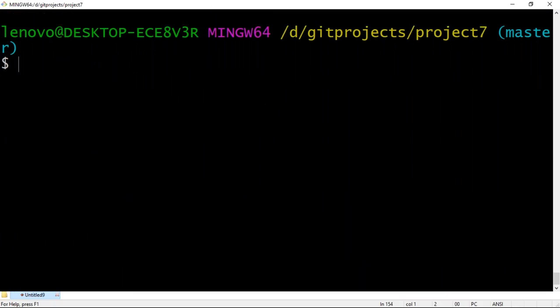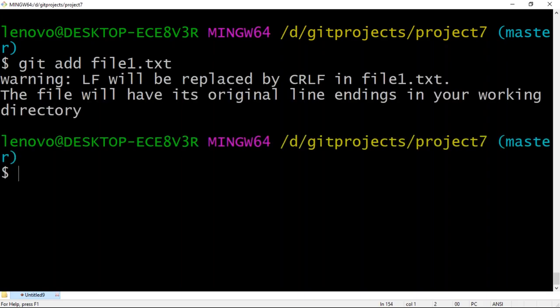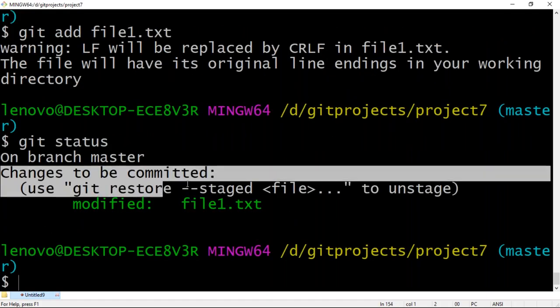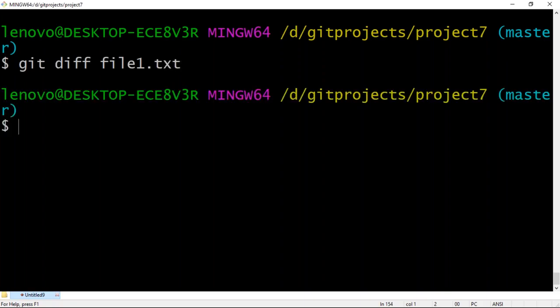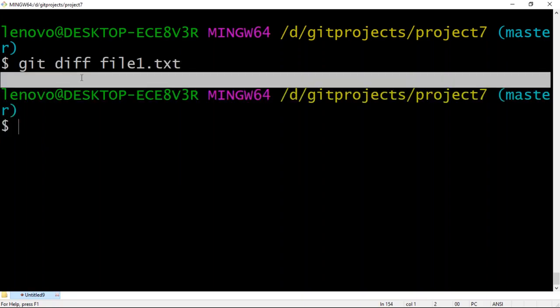Excellent. Now let me add this: git add file1.txt. Yes, added. Now can you please tell, do the working copy and the staged copy have the same content or not? Git status shows it is added to the staging area, so both should contain the same. Where is the proof for that? git diff file1.txt. Now observe, no difference at all between this content.